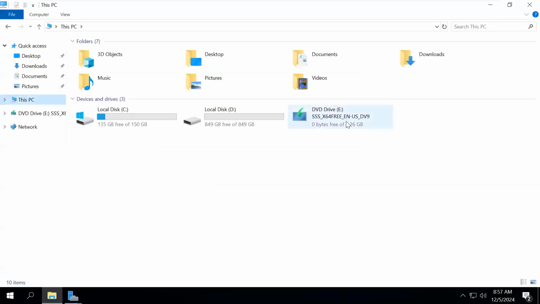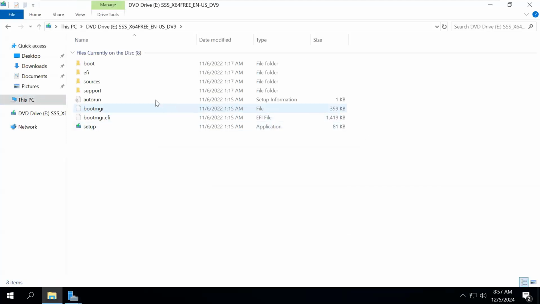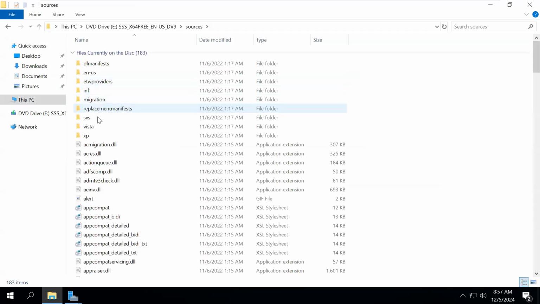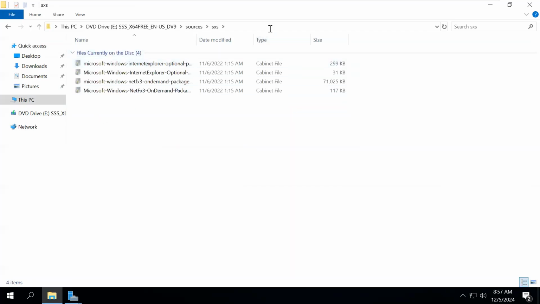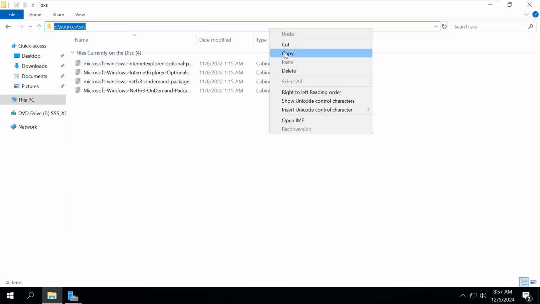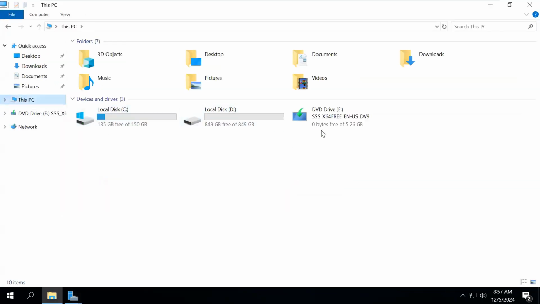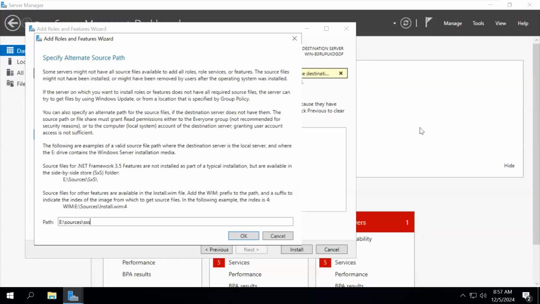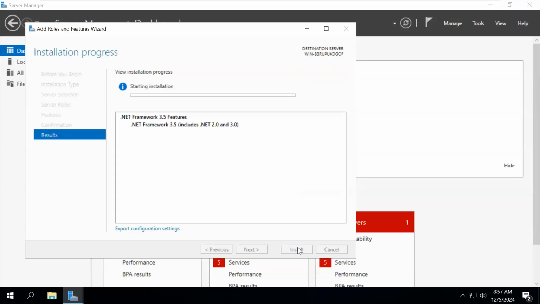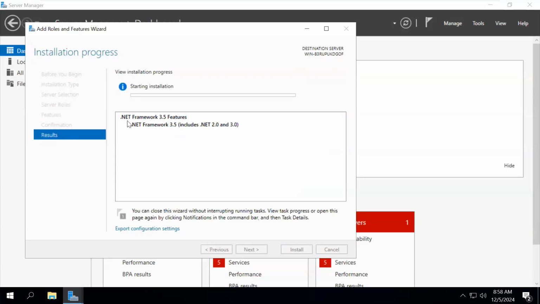This PC, right click this one and click open, then click sources and double click the SxS folder and copy this one. Select it, right click and click copy, close this one, and right click and click paste here. E:\sources\sxs, compulsory. Suppose you don't have it in E drive, you have some other drive, then you have to provide that one. Click OK and click install. Here you see, I'm installing .NET Framework 3.5 features.